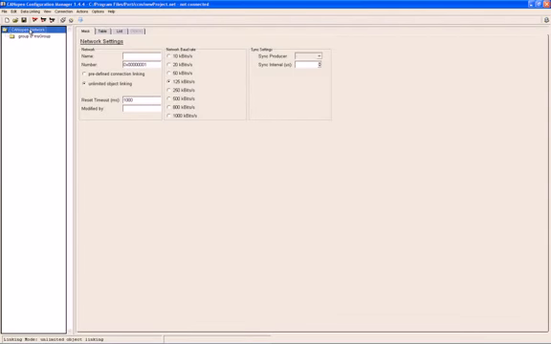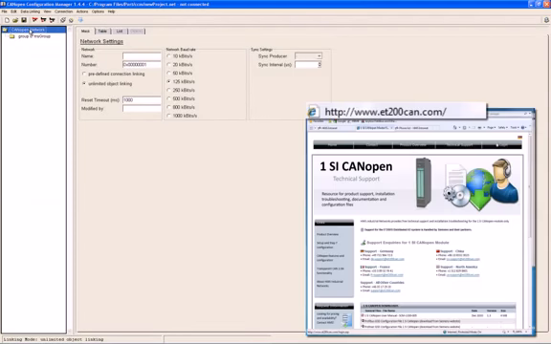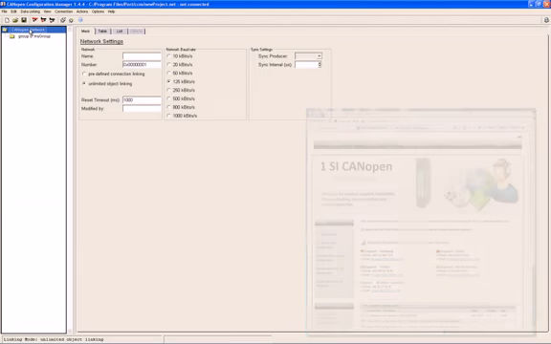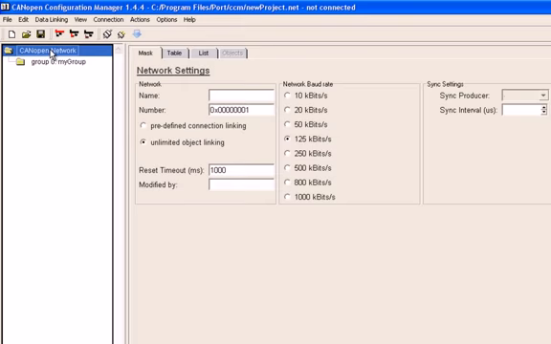I have downloaded the configuration tool from ET200can.com and installed it on my computer. First, I need to set up some general network settings, such as deciding whether I should use predefined connection linking or unlimited object linking. Predefined connection linking means that I can only change the data mapping in the master. But in this case, I want to use unlimited object linking, which means that I can change the mapping on all my connected nodes, both on the master side and on the slave side.